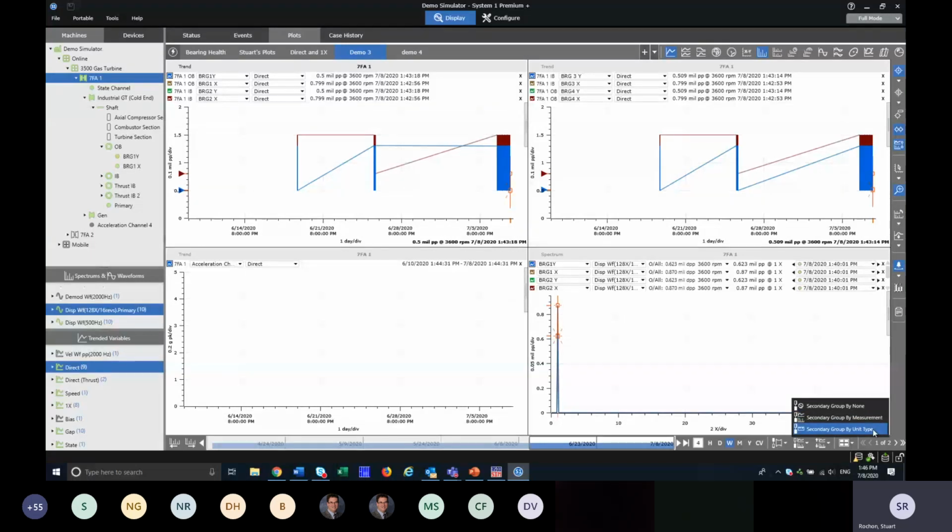You can also separate by unit type. So if you had some points that are coming in inches per second, some that are in mils peak-to-peak, some that are in Gs, some that are in inches per second squared, each measurement type would get its own plot window. Or you can group by none and have them all stacked together.